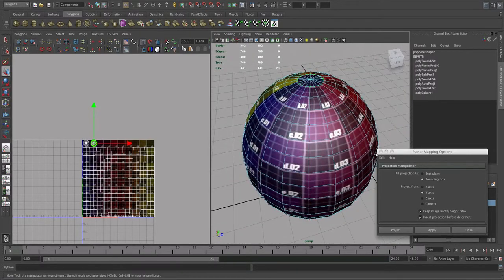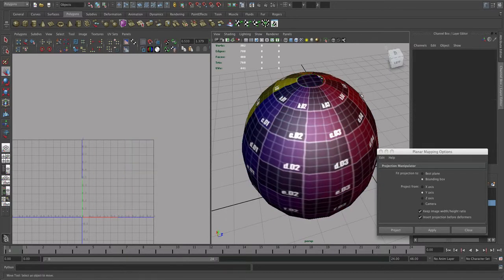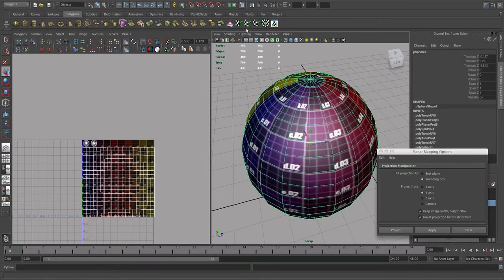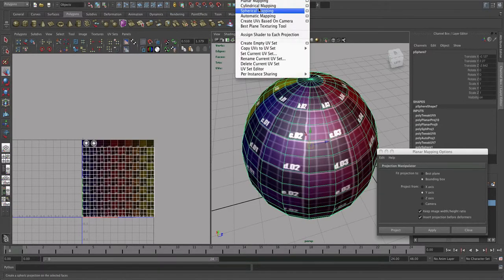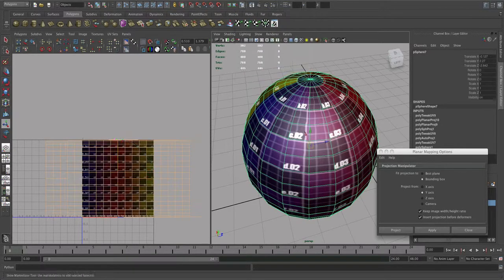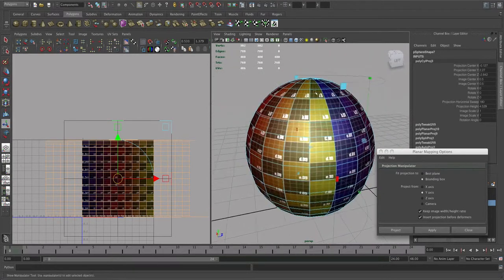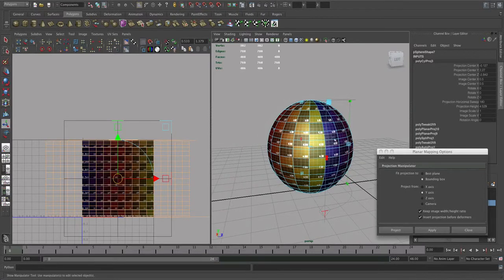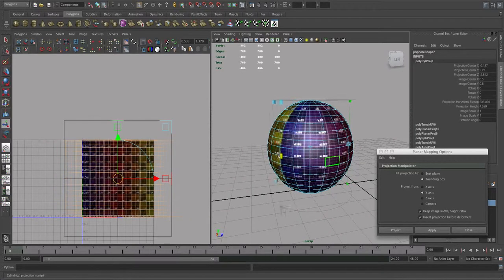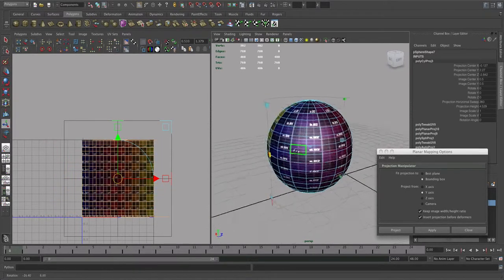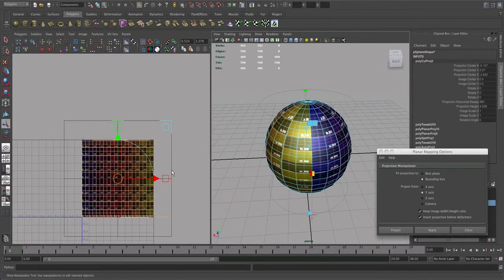That's one way. Second way you can do this is if you select it and do cylinder. It's not actually going to. So select that, do create cylindrical mapping. There we go. And cylindrical mapping does a very similar thing.